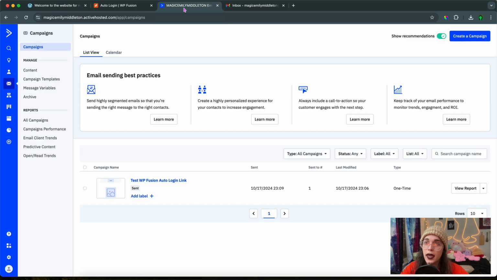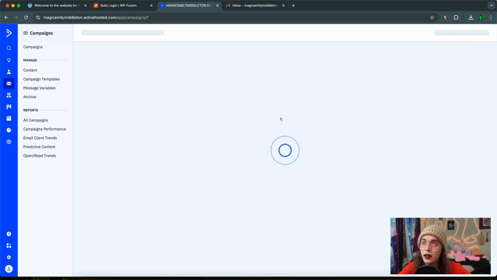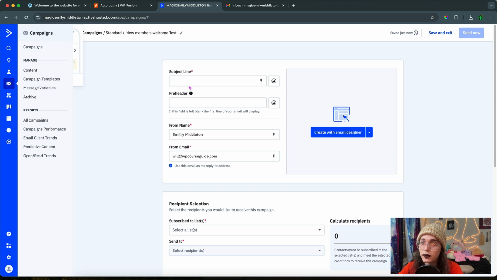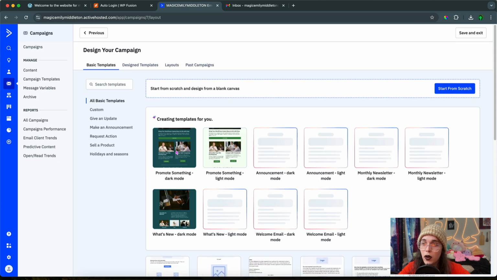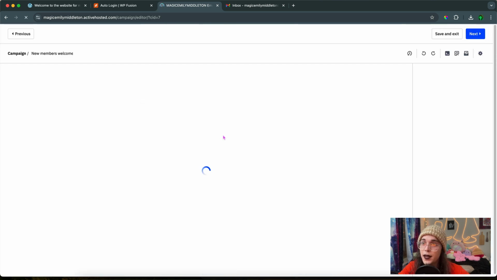So what we'll do is if I head over to ActiveCampaign, which is what I'll be using in this example, I'm going to create a test campaign for new member welcome test. Next. Let me say welcome new member for the subject line. I'm not going to talk a lot about what we're doing inside of ActiveCampaign, but basically we're just designing an email and we'll place our auto login link inside of the email.